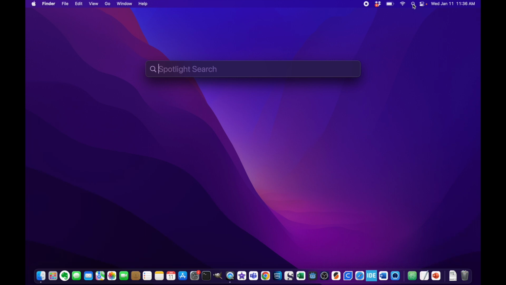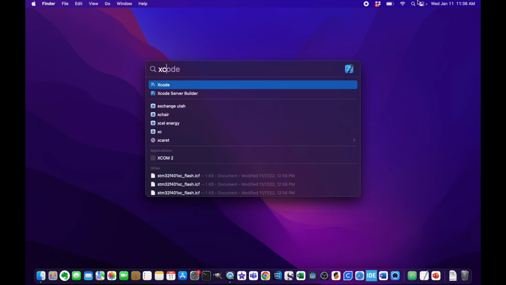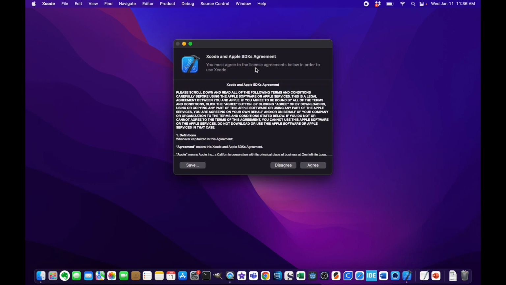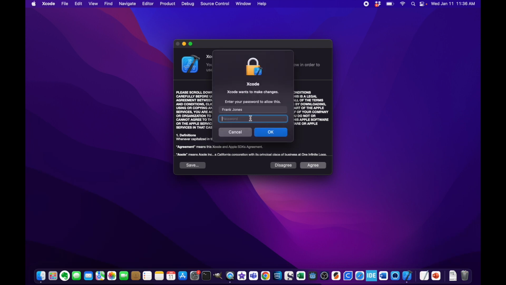So I'm going to hit search here and we'll type Xcode and you'll see the app start to launch here. I'm going to go ahead and right click on this, select options and say keep in dock, because this is something I plan on using in the future quite a bit. And we'll give it a minute to start up. We've got some license stuff to agree to, and you need to give your password as part of this process.